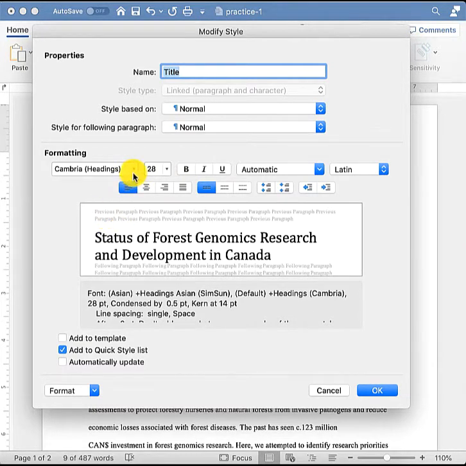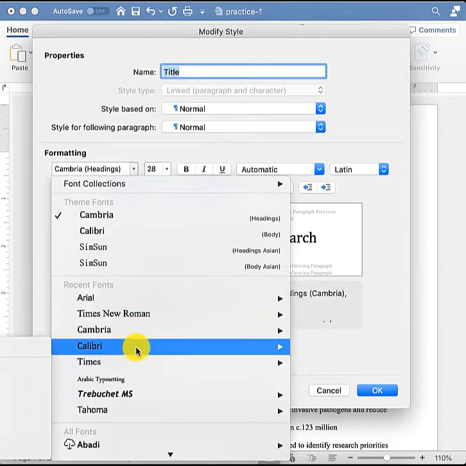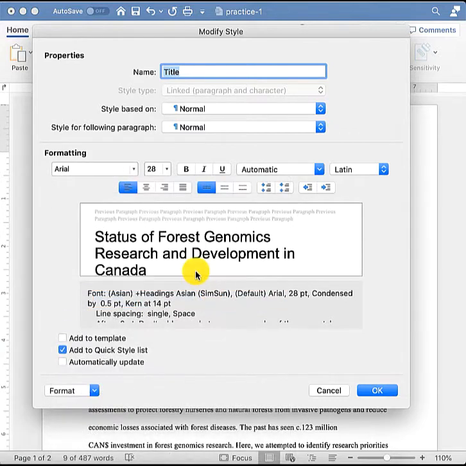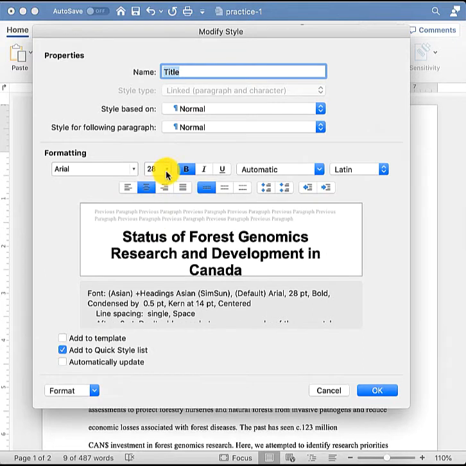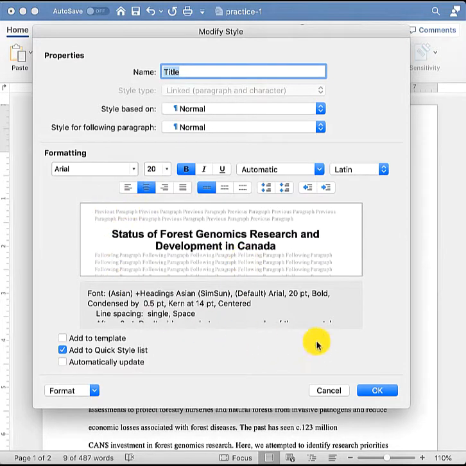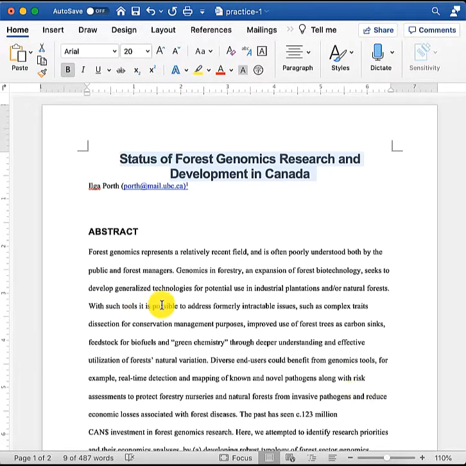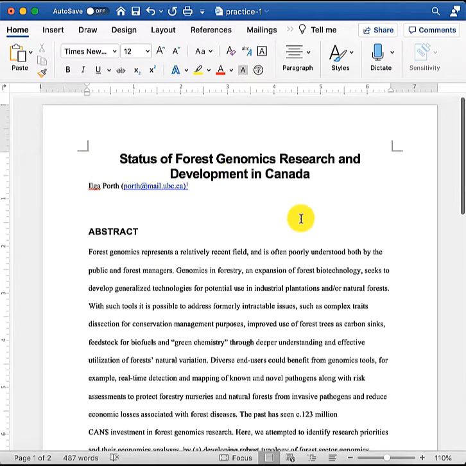So let's say I want to change the font of the title. Common professional fonts are Arial, Times New Roman, and Calibri. Let's say I want to change it to Arial. I also want it to be bolded, and I want to center it. I also think 28 is way too big of a font size, so I'm going to change it to 20. So now that I'm looking at this preview and I'm happy with it, I can click OK. And then, ta-da! The title is now exactly how I want it to be.